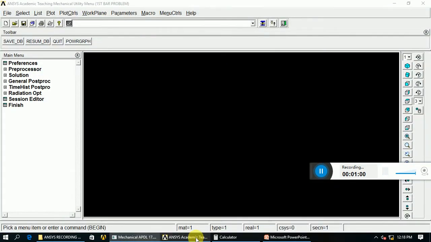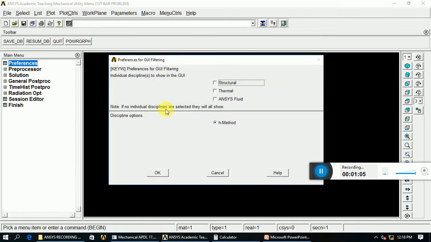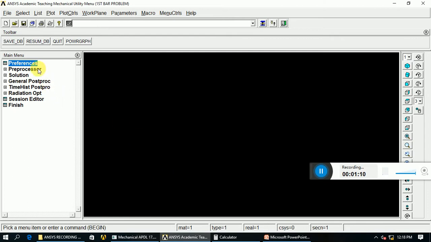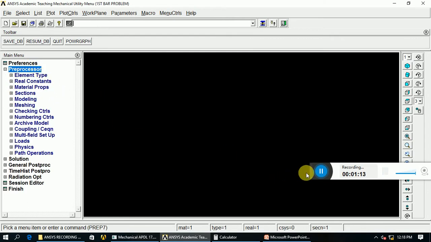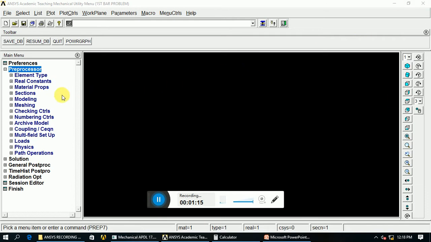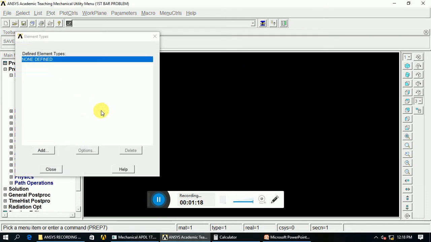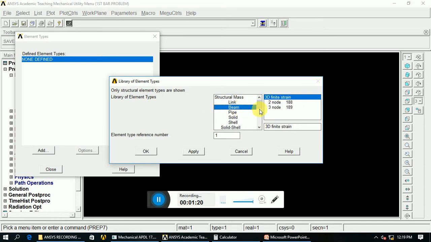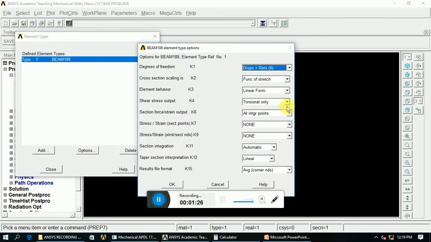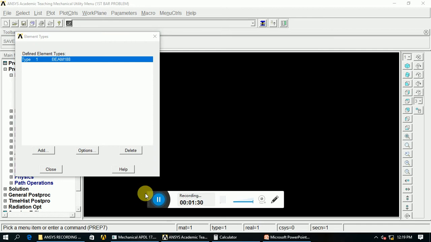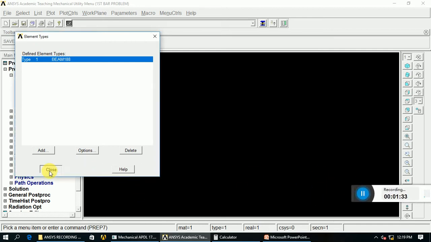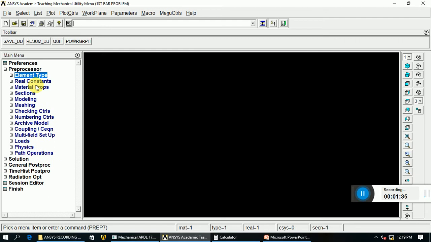The problem first: preferences, structural, preprocessor, element type, add the element, add beam element, two nodes, node I and node J, 188, okay, options. We need to select cubic shape function, cubic form, Hermite shape function, okay, close. You should be conscious while selecting it.